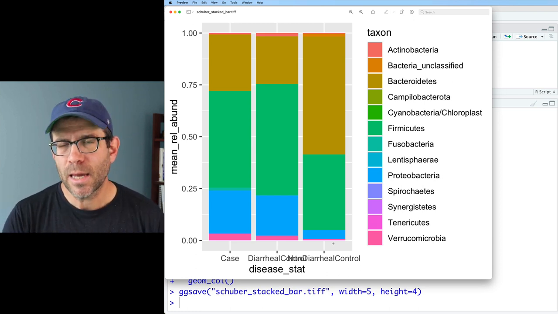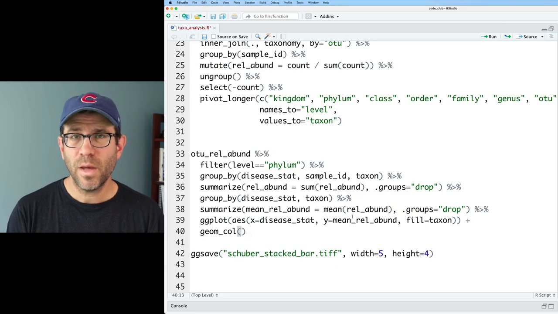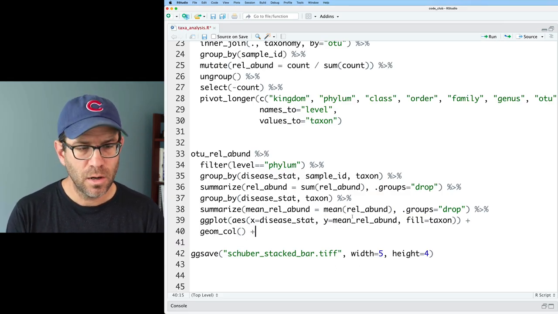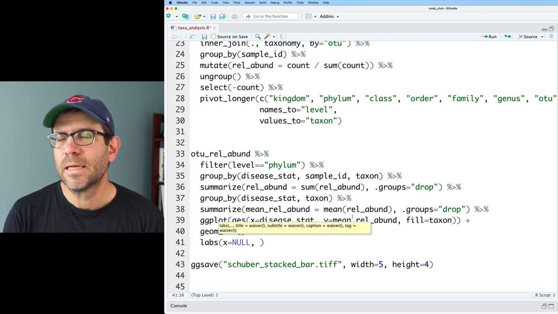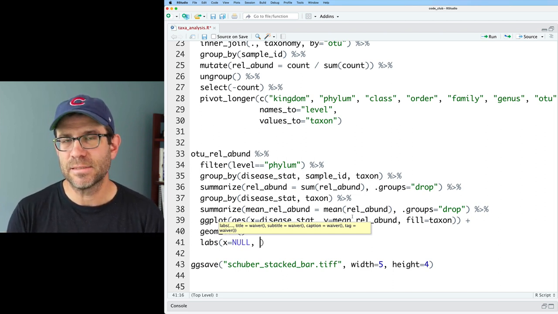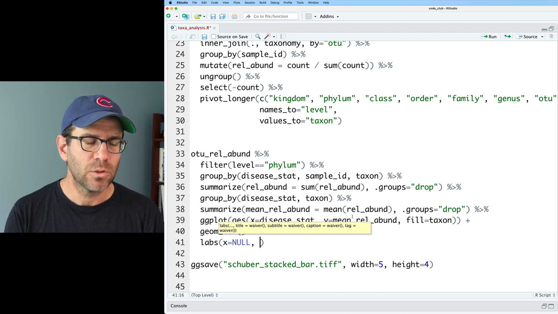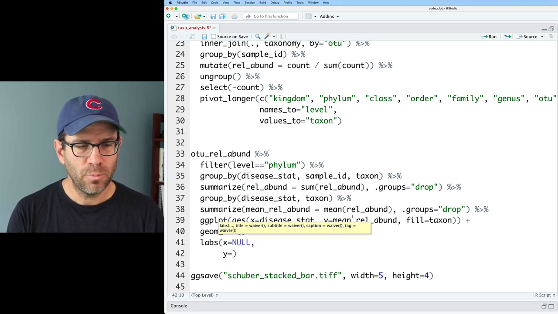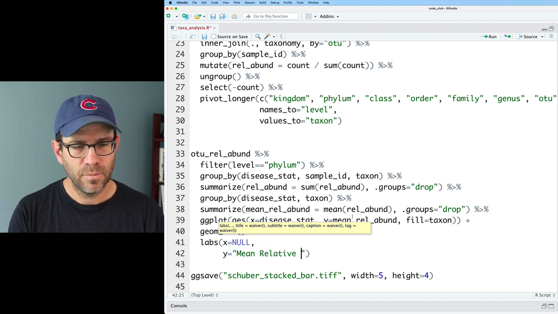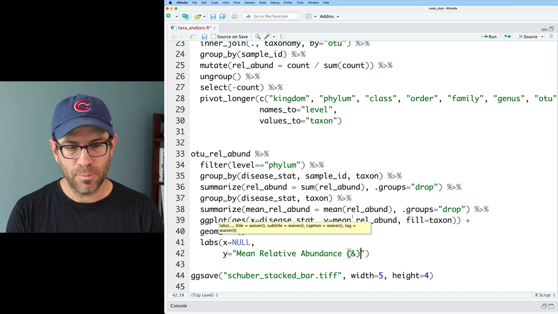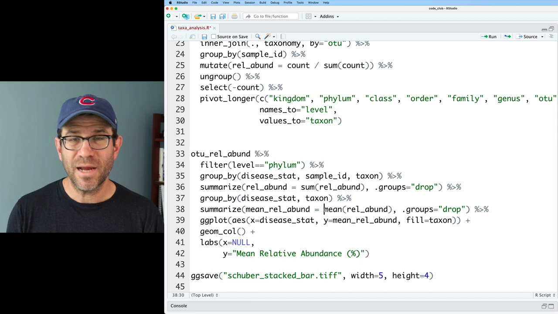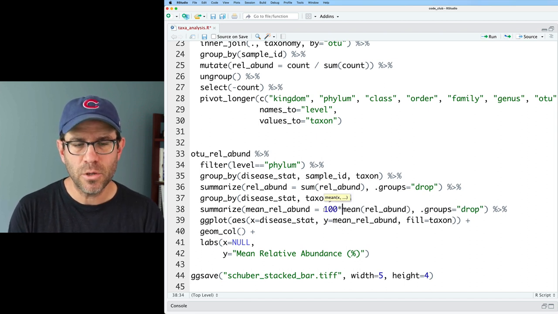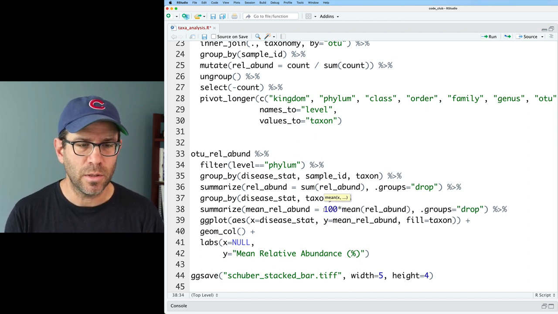Okay, I'm going to come back and we're going to critique this in a bit. For now, let's go ahead and improve the appearance of our figure. I'm going to start with labs and I'll do x equals NULL because I don't need to put the disease stat on the x-axis. We're going to have labels for those three bars. So we'll put x equals NULL. Y, I'm going to put in quotes "Mean relative abundance", and then parentheses, I'm going to put a percent sign. And that reminds me then that in my summarize, I need to multiply my relative abundance by 100 so that that's the percent relative abundance.